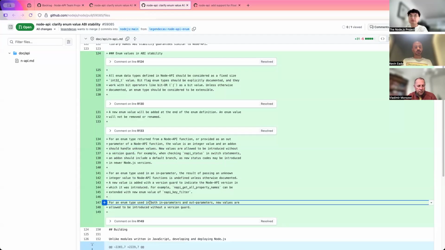And for the float16 array particular case, I think it's a special case because it's the only enum that's being used as both an in parameter and an out parameter. I looked at every enum type we have in Node API, and napi_typedarray_type is the only enum that's being used both as an in parameter and an out parameter.